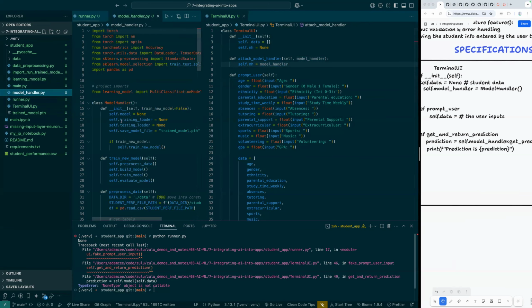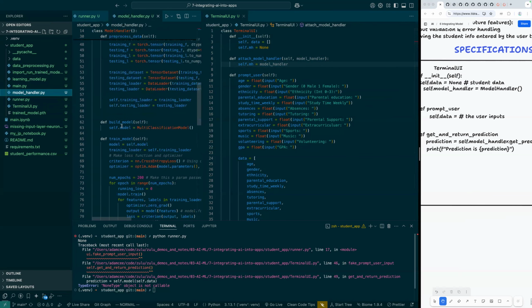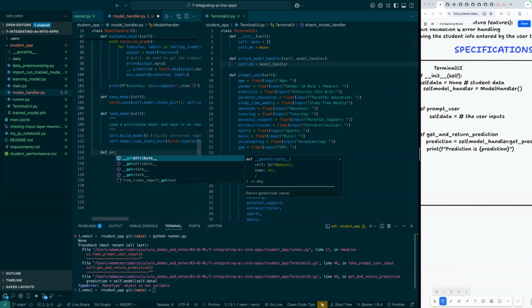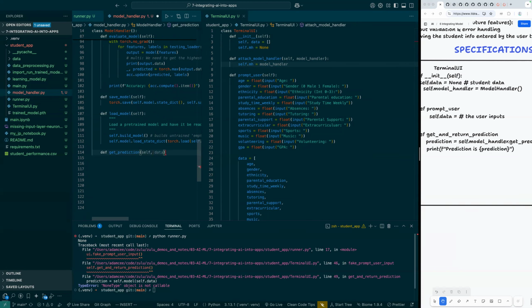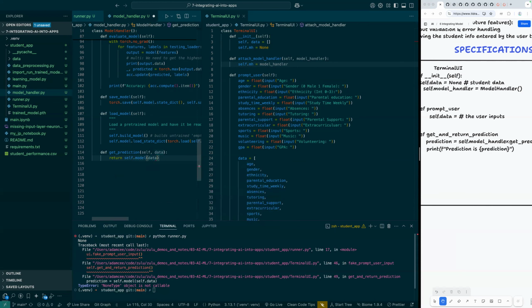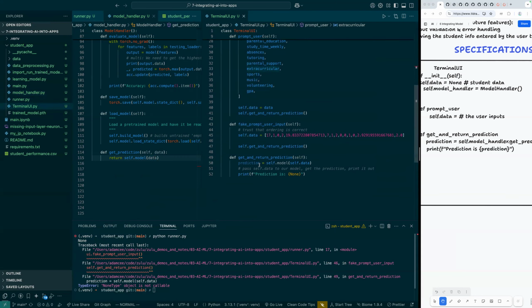And in fact, I think what we need to do here is add one final method. We have build, train, we have evaluate, we have save, but let's have def get prediction, where we just pass in one row of data, and we return the output from that. And then over here in our terminal UI, this get and return prediction does self.model handler dot get prediction self.data.